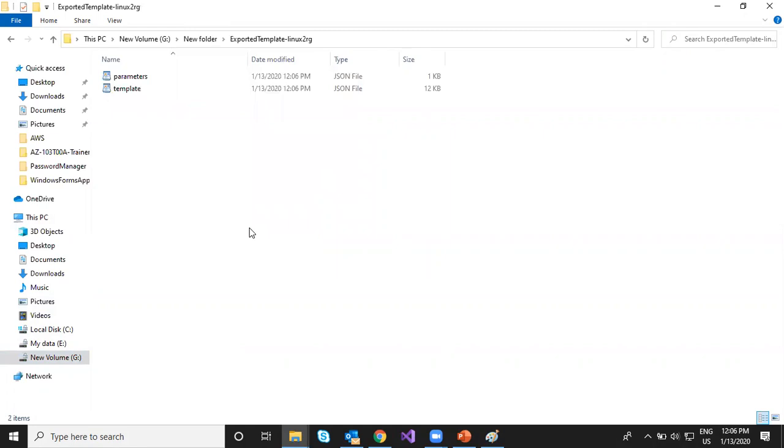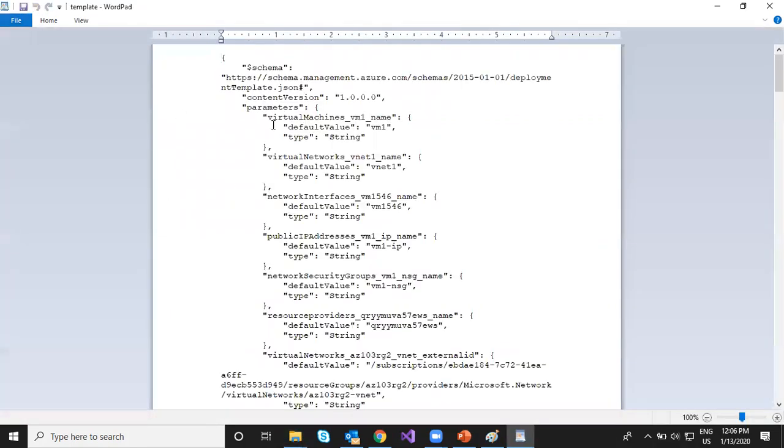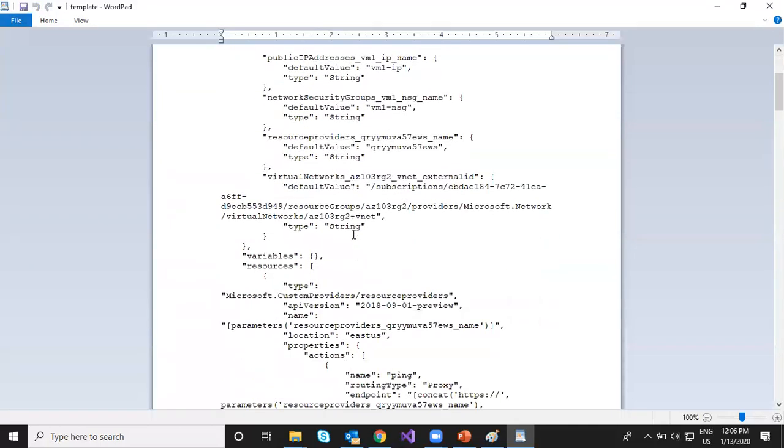You will find two files here. There's a template file. The template file is describing all the resources which you want to create, like the virtual machine, the virtual network, everything actually.